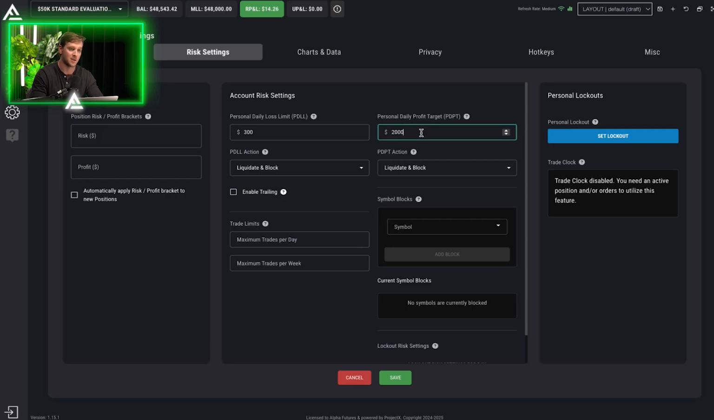So those of you that maybe struggle with the consistency rule at the beginning on your qualified account, let's say I want to withdraw when I hit $10,000 in profits. That means I would set my personal daily profit target to match a 40% consistency. Just put it right at $4,000.